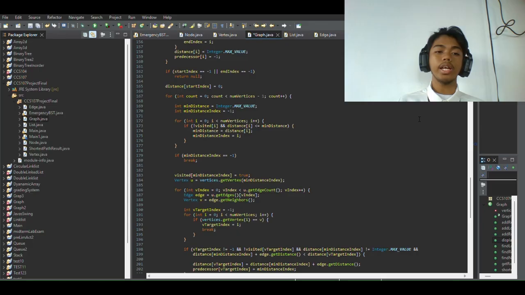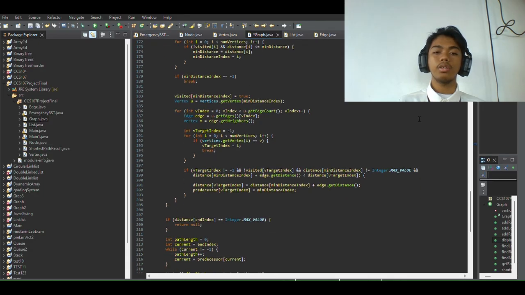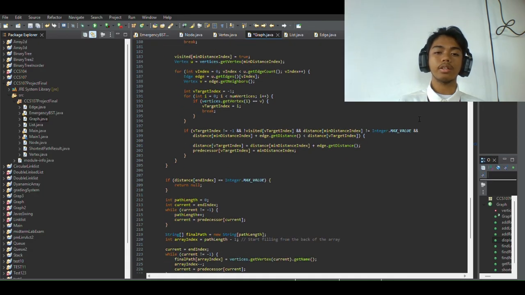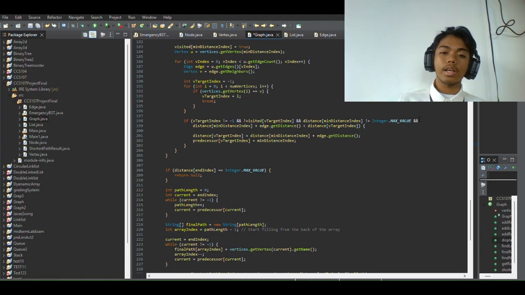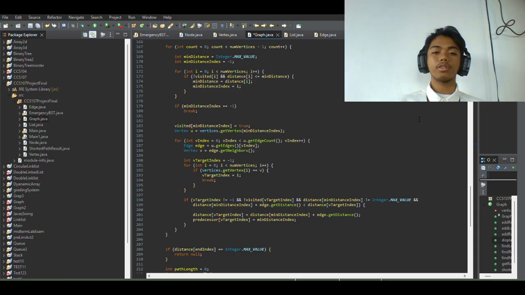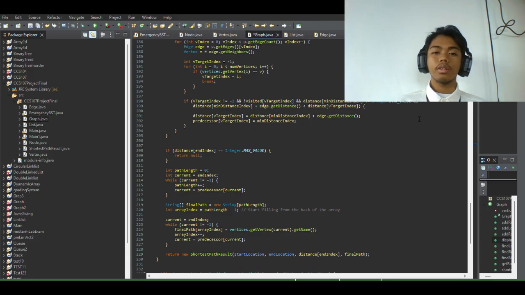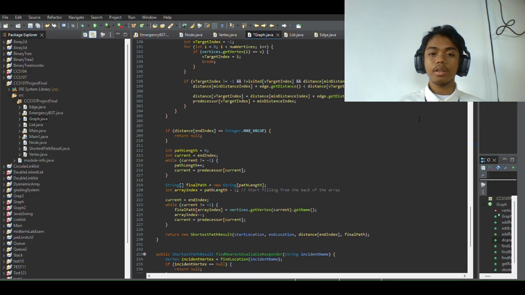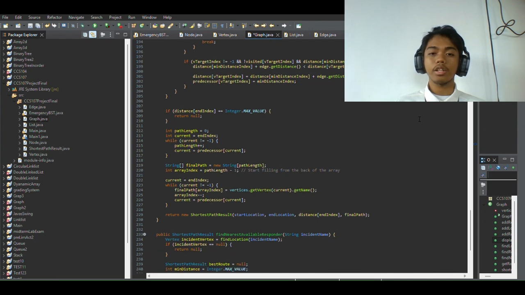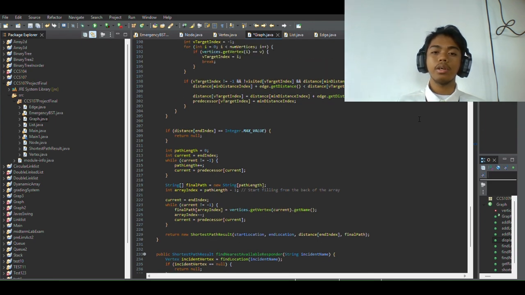Line 183 to 203. This section performs the core relaxation step, the shortest path update. It iterates through all edges, u.getEdges, of the selected min distance index vertex. Line 199 to 200, distance check. It checks if a shorter path to a neighbor, b target index, is found. If true, the distance of b target is updated and the predecessor is set to min distance index.